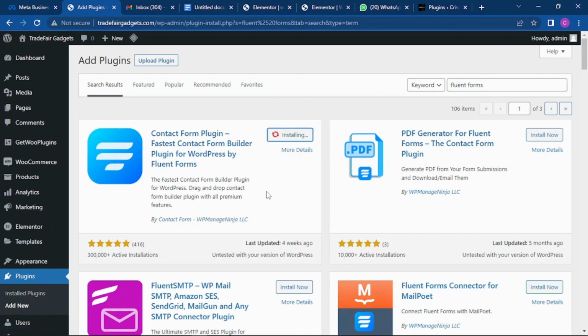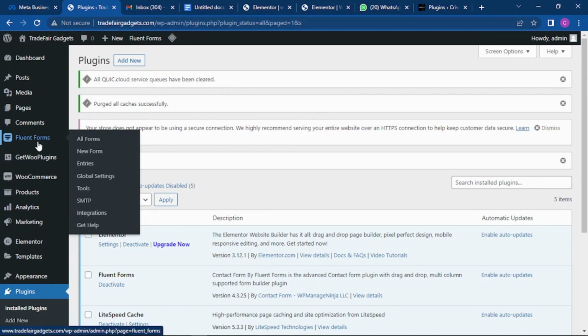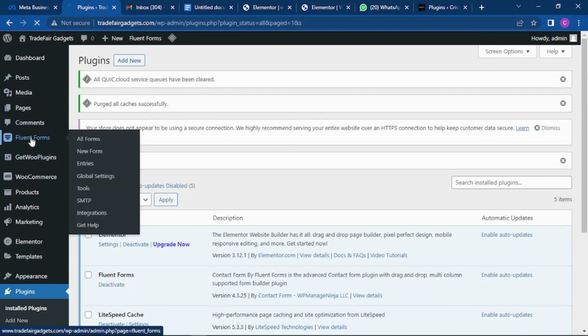You have to wait for a while for the form builder to install. Once it has successfully installed, click on activate. So the form builder is going to be activated, and now you have Fluent Forms installed. What you want to do next is click on Fluent Forms.